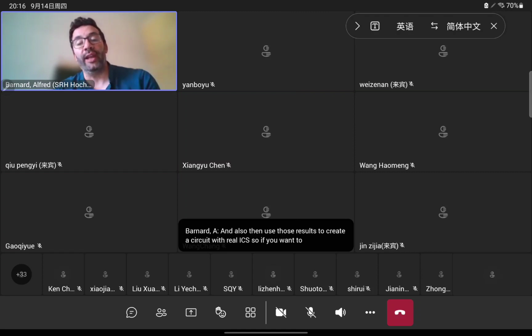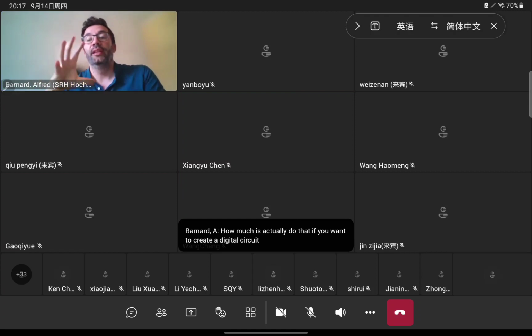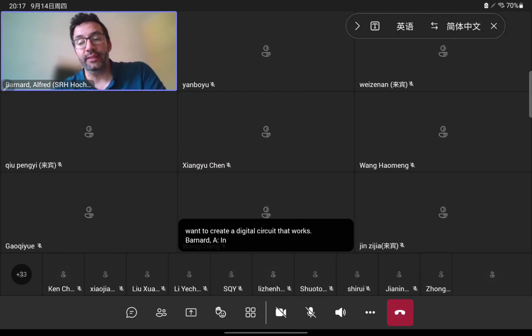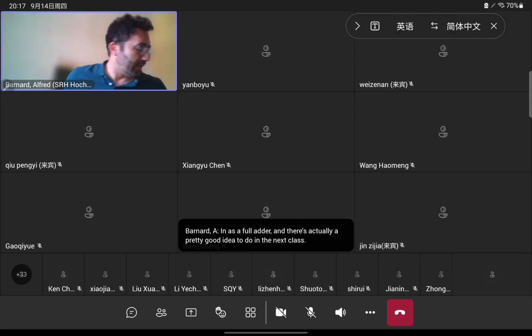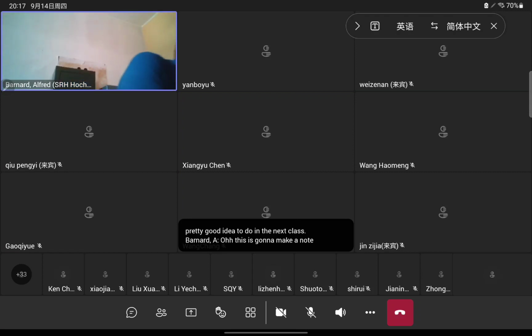So if you want to create a digital circuit that works as a full adder, that is actually a pretty good idea to do in the next class. Oh, this is going to make a note. Sorry.